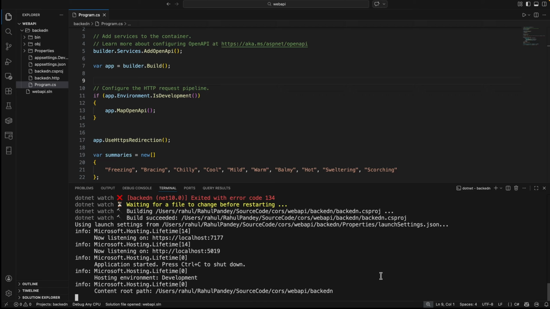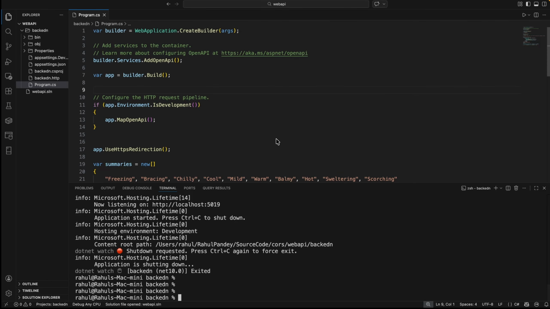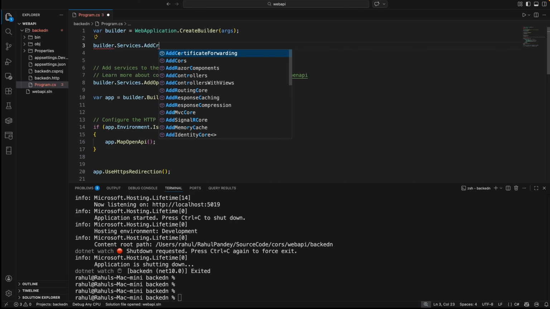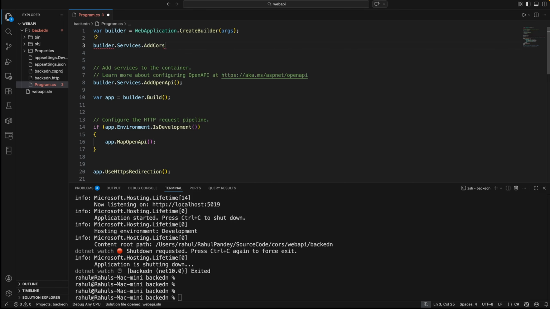First of all, I'll stop this application and then I'll go and add a middleware over here. Middleware says builder.Services.AddCors. Okay, it's an inbuilt one. I have not downloaded any kind of NuGet package in my .NET Core APIs. It's an inbuilt middleware provided to me by the framework.